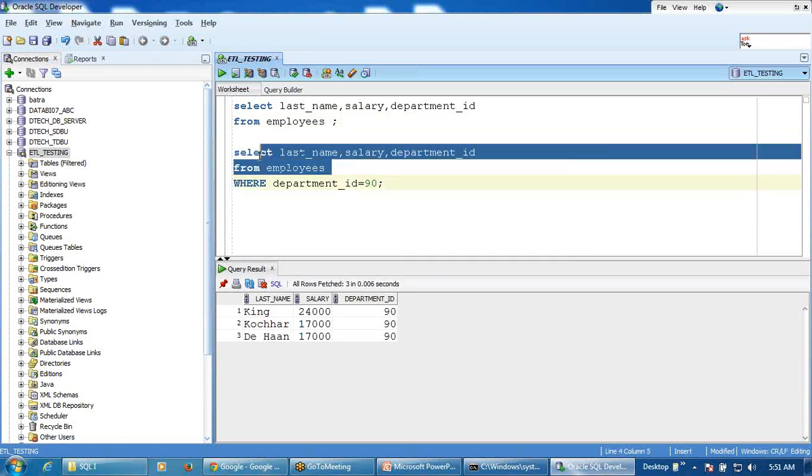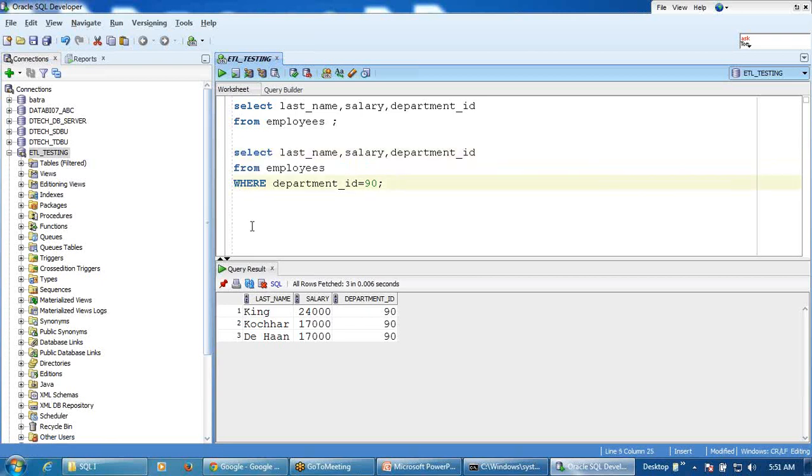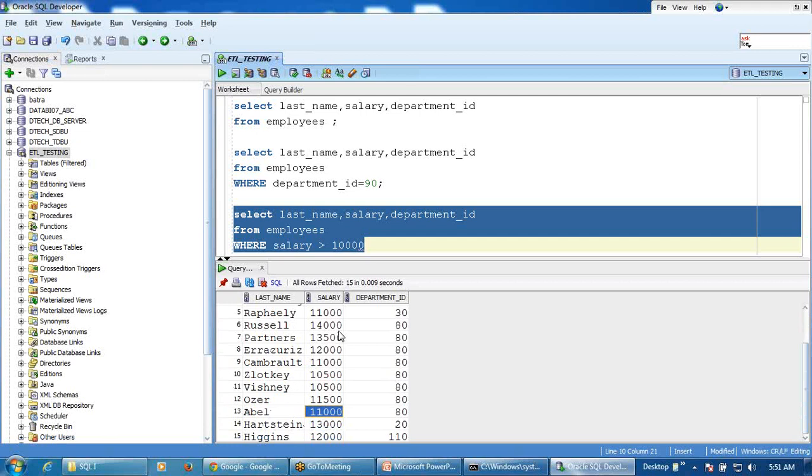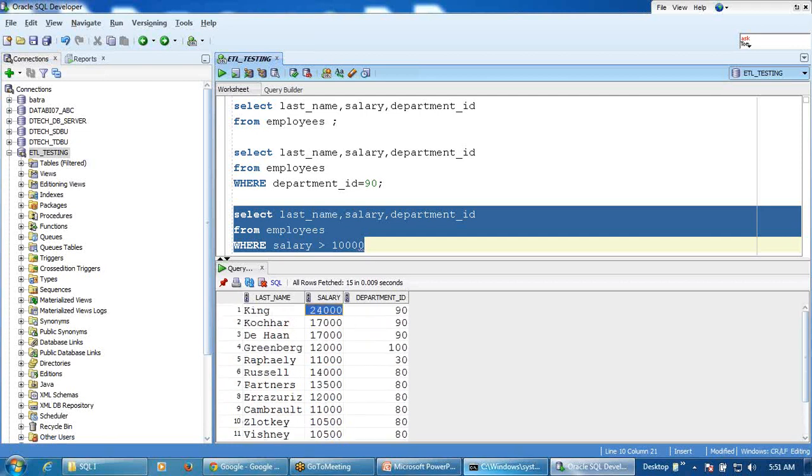So I want to retrieve only the employees whose salary is greater than 10,000. Here also you can write the condition saying where salary is greater than 10,000. So when you execute, this will give you the records whose salary is more than 10,000 in a company. So likewise, you can write the where clause of the query.